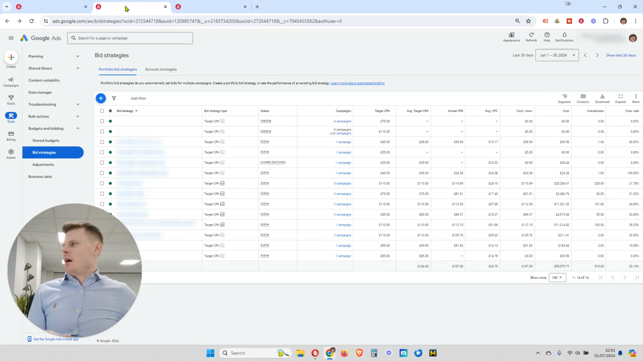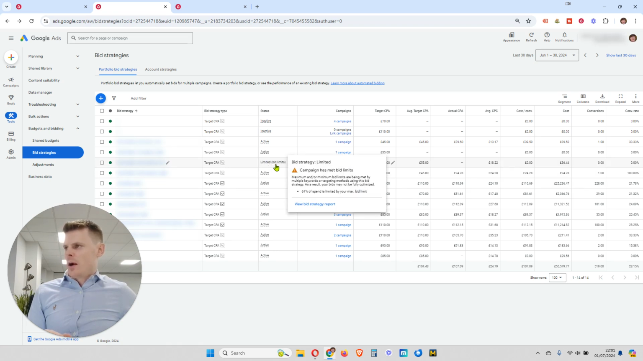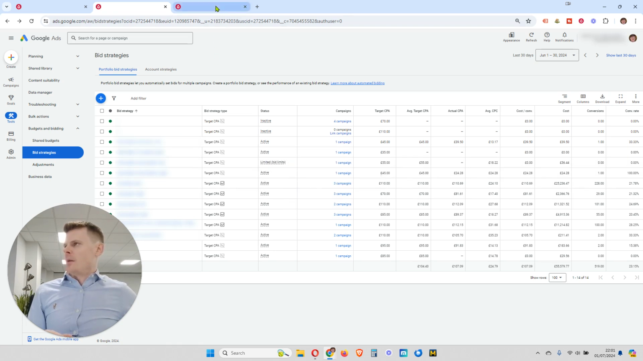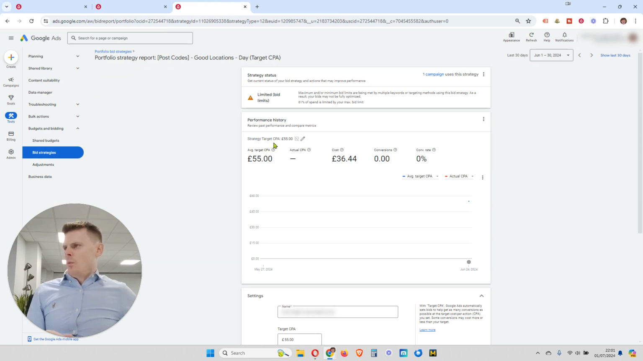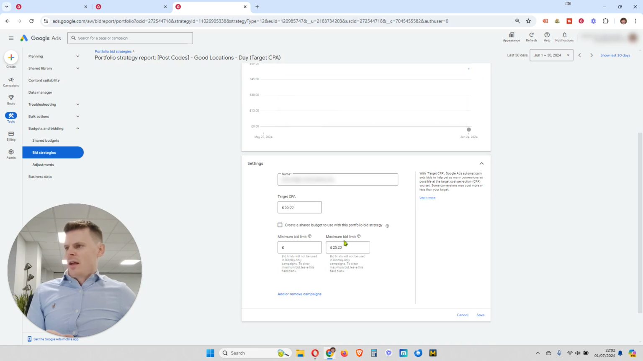So if we go to the bid strategy section, which we can get to by clicking on tools and then bid strategies, we can see the bid strategy that's actually got the issue here, and it says limited by bid limits. So if we go ahead and open up that particular bid strategy, which I've got opened up here, we can see we have a target CPA of 55, and crucially, we can see there is a maximum cost per click bid limit. And that is actually what's preventing the campaign from getting the full scope of traffic and generating more clicks. So, again, this is up to us as the advertiser to decide, do we want to increase the bid limit or remove the bid limit completely? Do we want to increase the target CPA in order to generate that traffic?